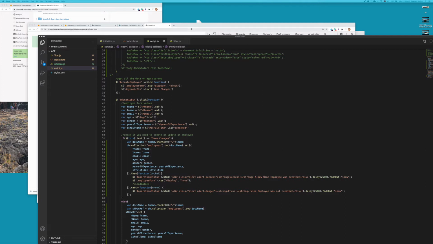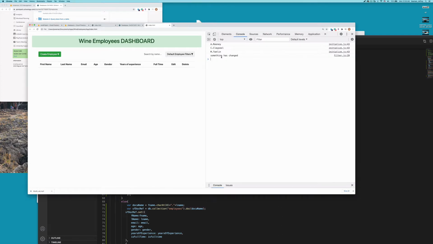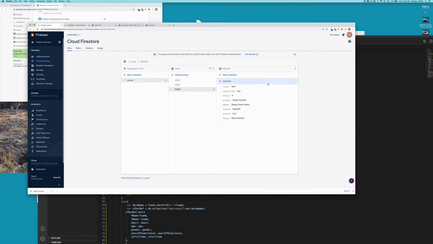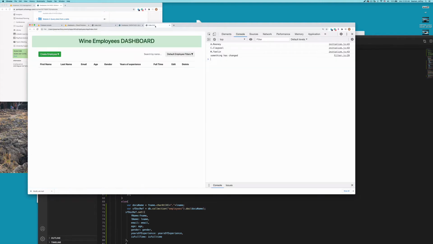So this is what we're going to do. Since we don't have that over there, we're going to go over to our database. Wrong database. We're going to come back over to the database. Is this the right one? I think so.